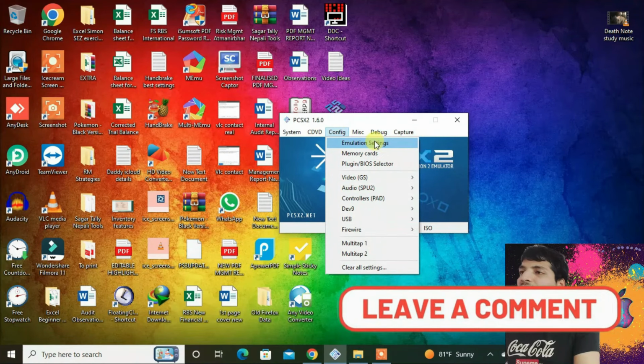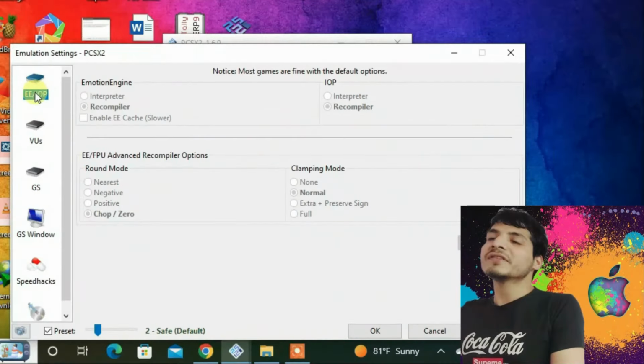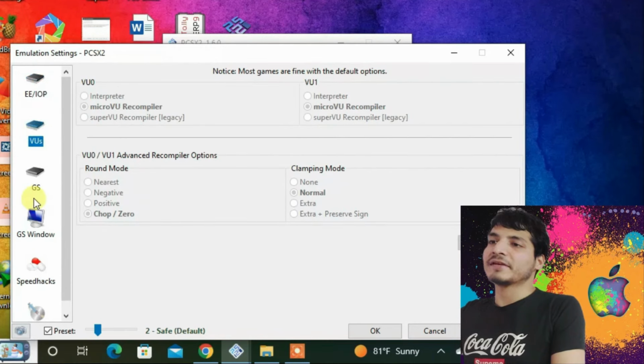And we're gonna go to emulation settings now. Okay, on this screen you can see here first, second, third. These three options should be kept as default. You can see here EIOP, BUS, and then GS. These three should be kept as default. We don't want to change anything here.